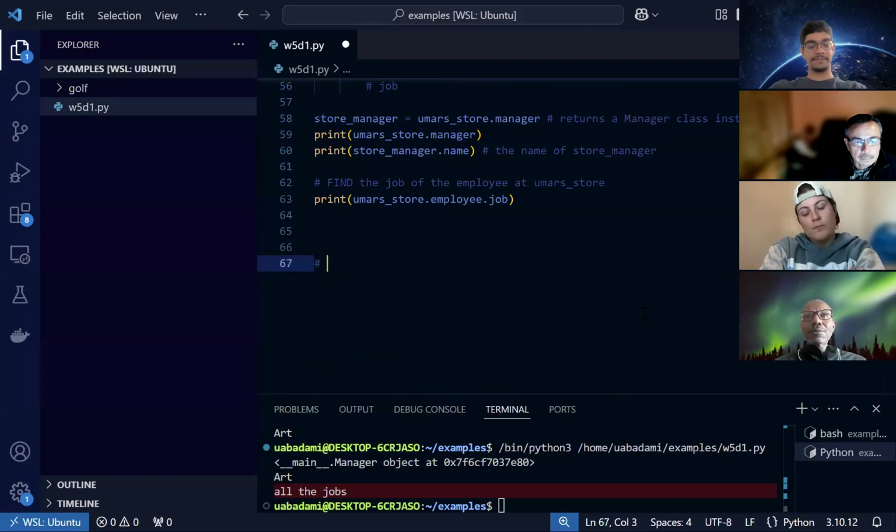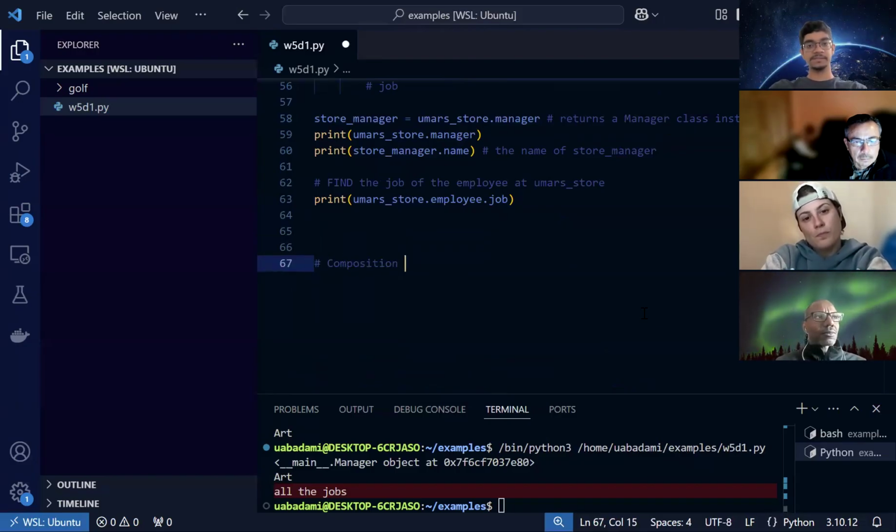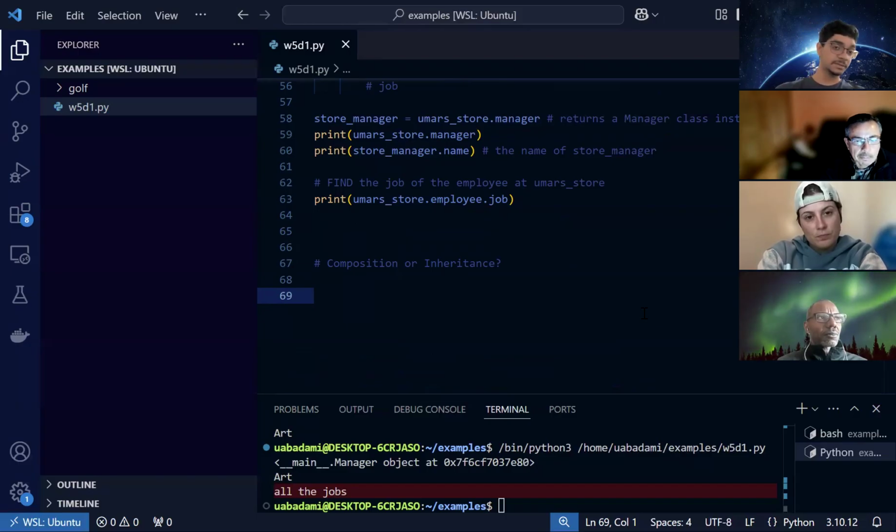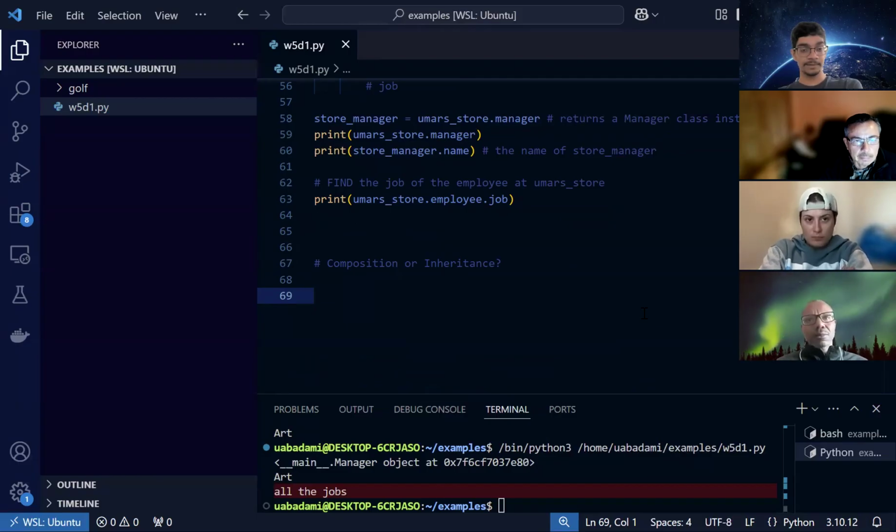So we're going to play a little game now. We're going to call this composition or inheritance. I'm going to give you guys a bunch of examples that I am going to come up with, hopefully on the fly. And I want you guys to tell me, if I give you these two classes, are you going to relate them using composition or inheritance based on what we just talked about? Sound good? Okay, so I'm going to call on people.